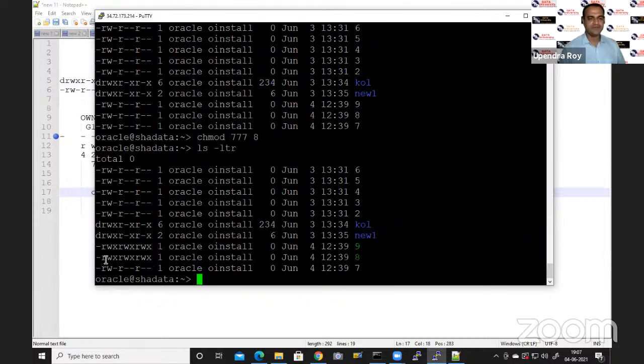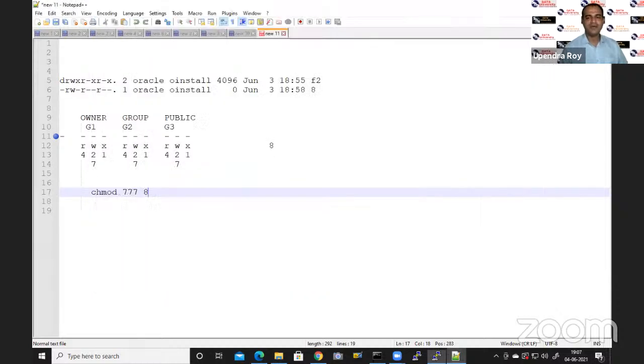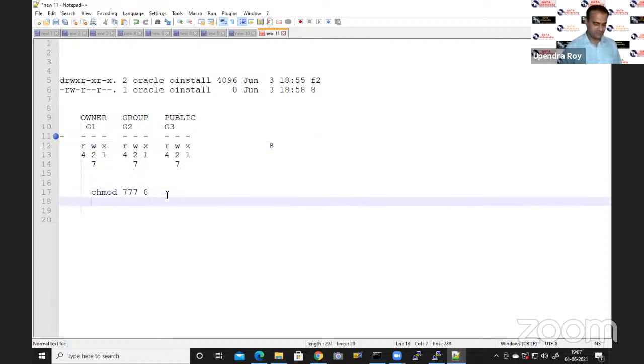See, read and execute. Full permission. Now, if I want to give full permission to owner, full permission to group, but no permission to public, no read, no write, no execute, what command do we have to give? Seven means full permission for owner, 7 full permission for group, nothing for this.